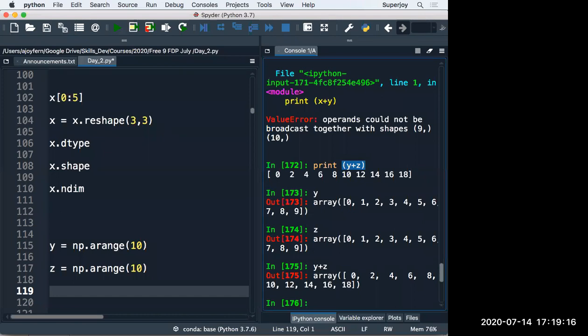So guys, numbers are not random. 0 was added to 0, 1 was added to 1, 2 was added to 2, 3 was added to 3, and so on. So that is the case, guys.